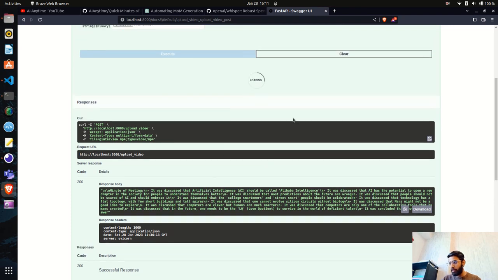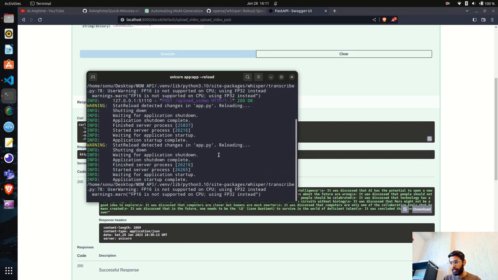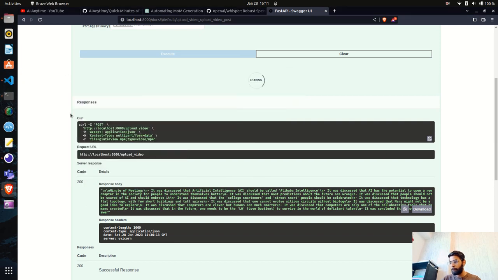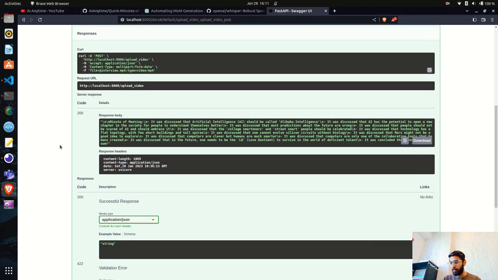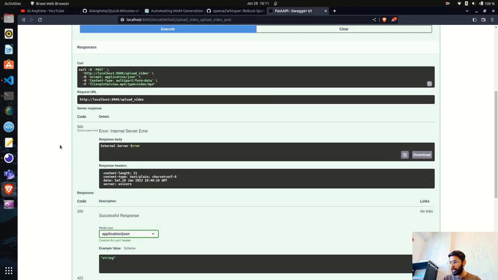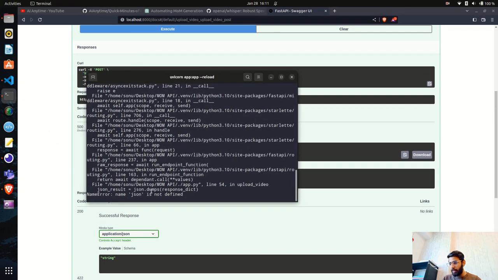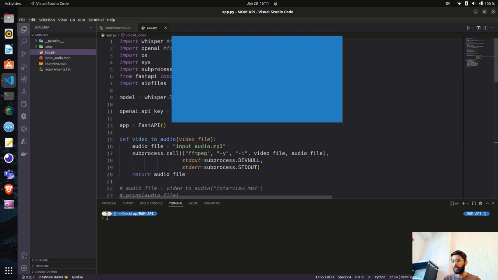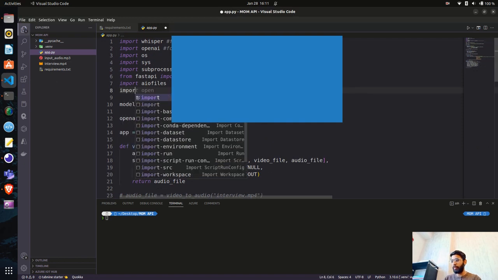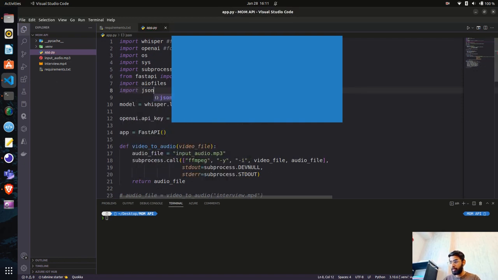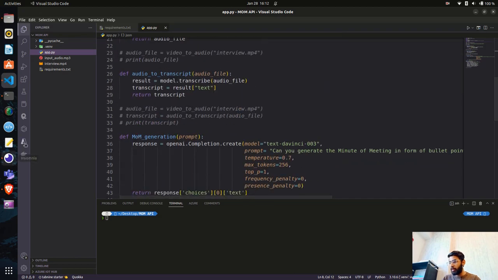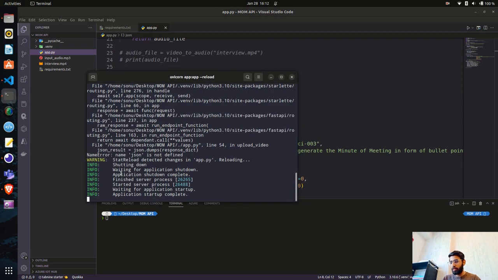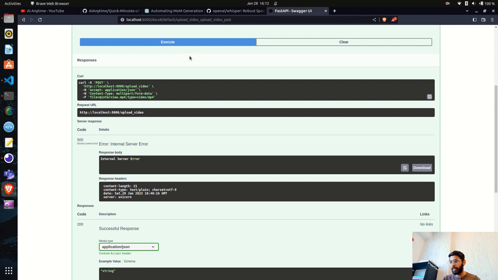Okay, let's see. It's again running. Okay, good. Okay, I got an error. It says name JSON is not defined. Oof, I forgot to import JSON. So what I will do, I'll just say import json. Okay, and then again I will run this. Let's again hit execute.